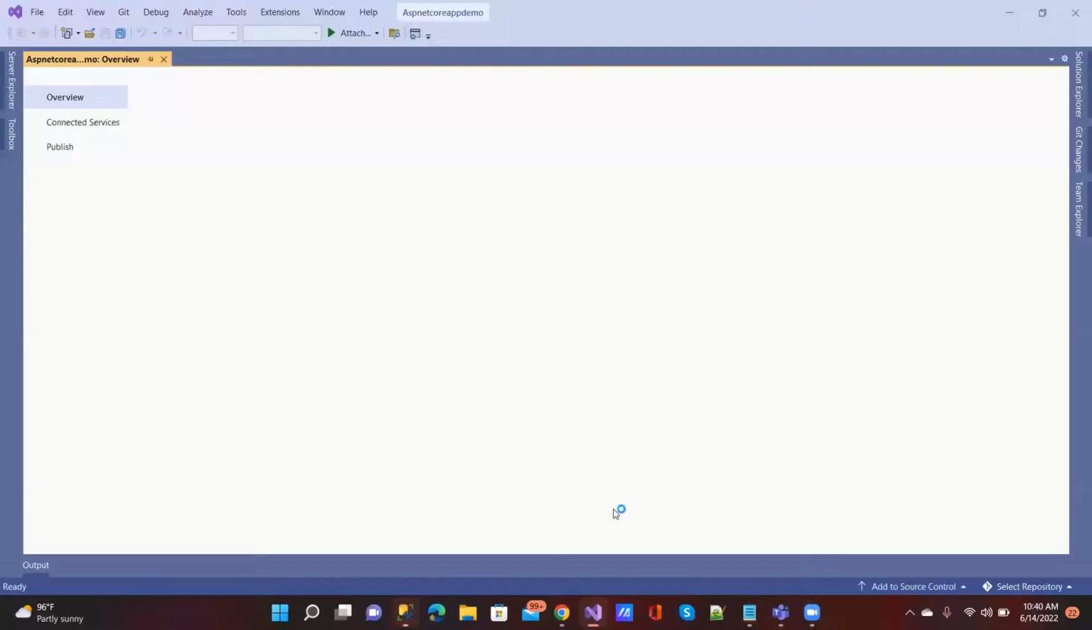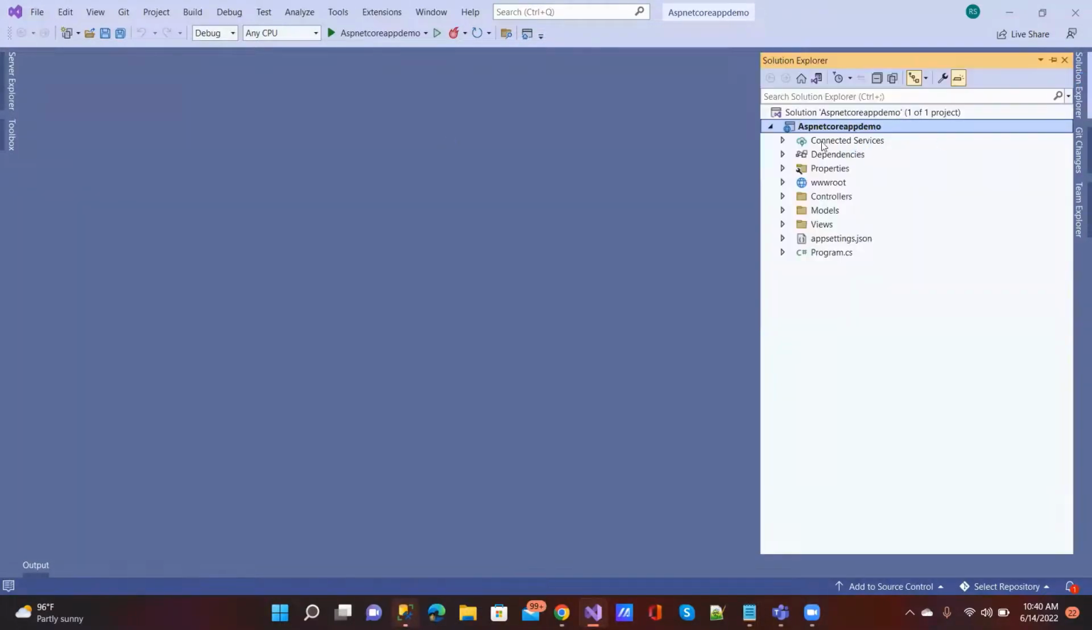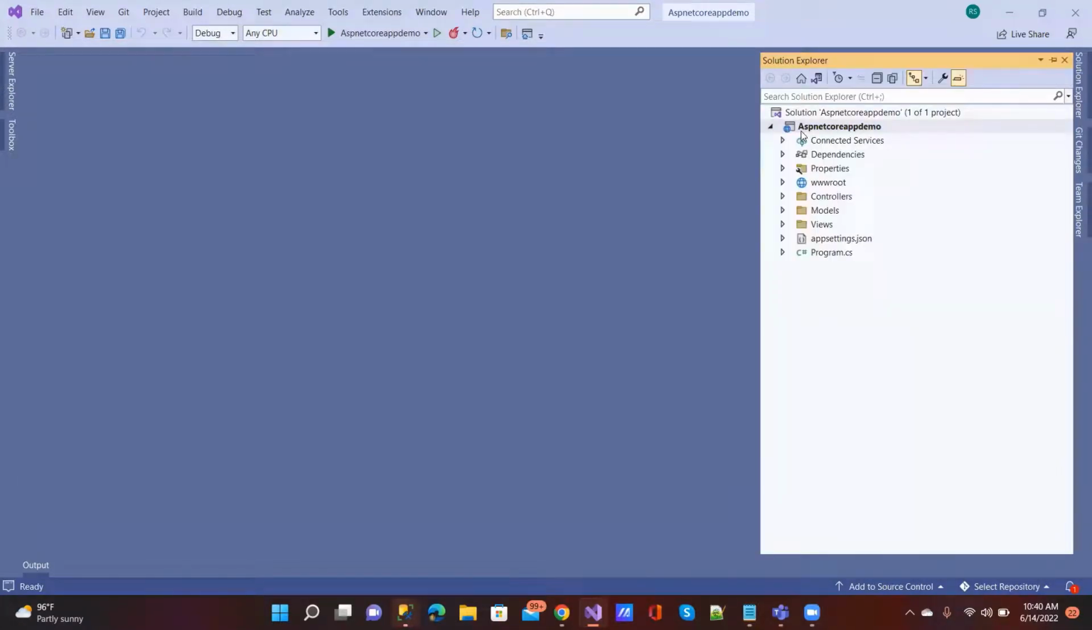Yeah. So if you see .NET Core, okay. So this is our starting page. Let me close, and if you click here, you will find the Solution Explorer. And this is my project name. Okay, ASP.NET Core App Demo.